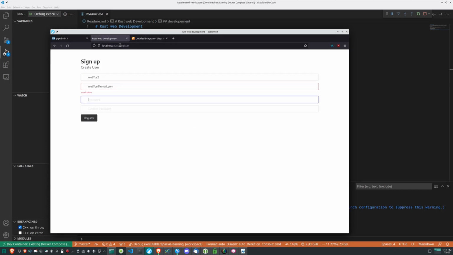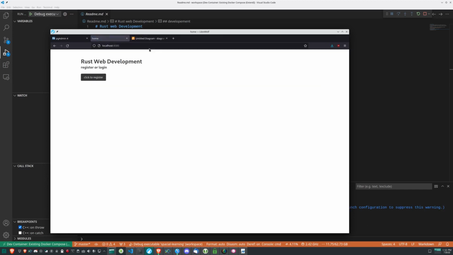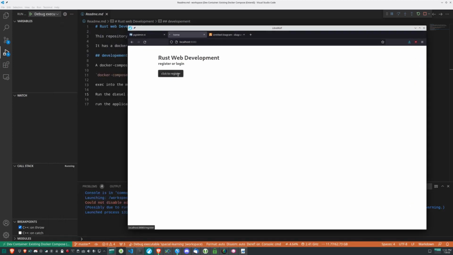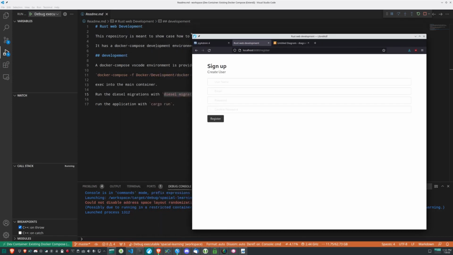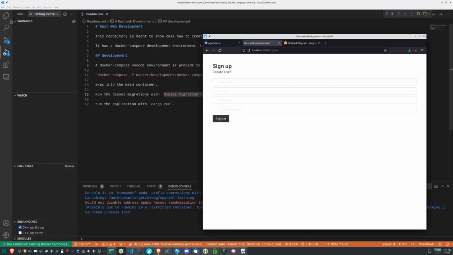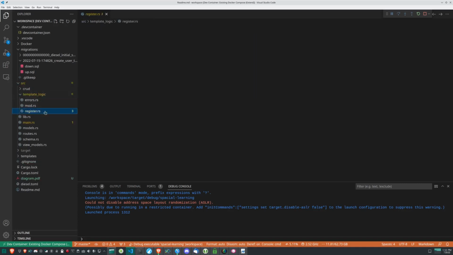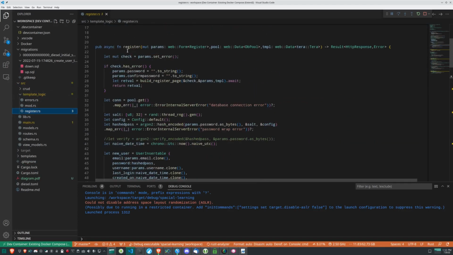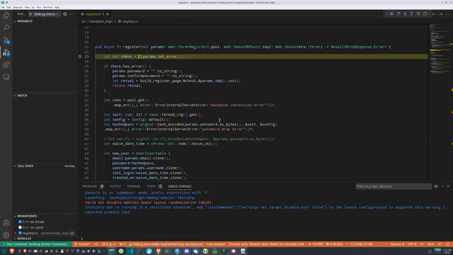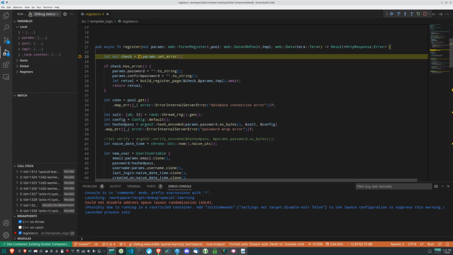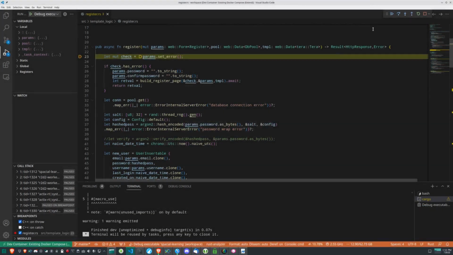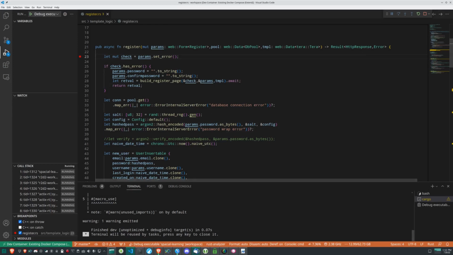Oops. This is me starting in the beginning. And here we have Rust web app development. So we can click to register and we can create a username. And this is all done with the debugger. Actually, let's see if we can hit a breakpoint. I haven't tested this in a while. Let's go to the register and let's hit a breakpoint right there. We're going to hit that, and we hit our breakpoint. Oops, I don't want to start a new one, I want to continue.